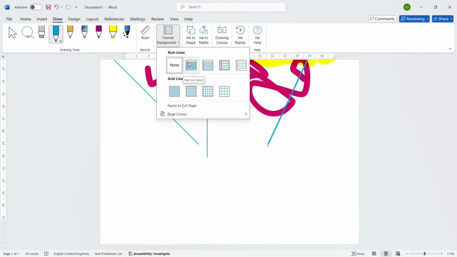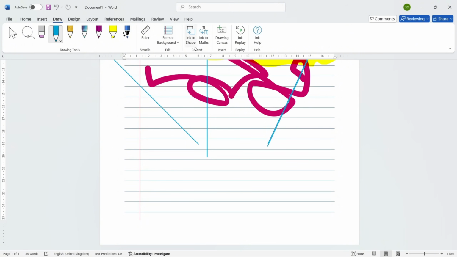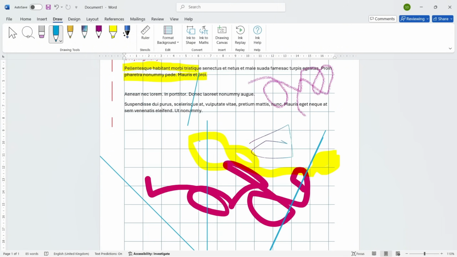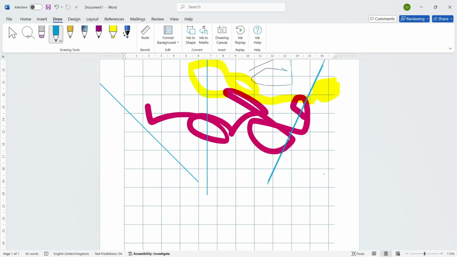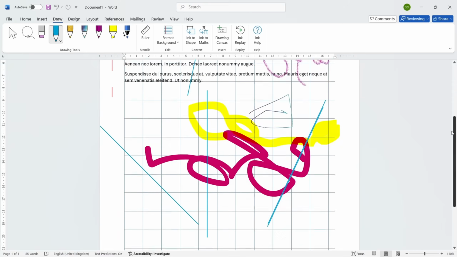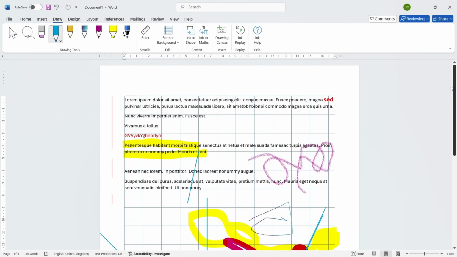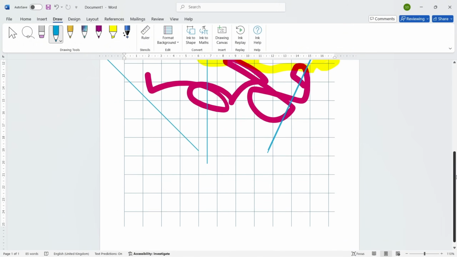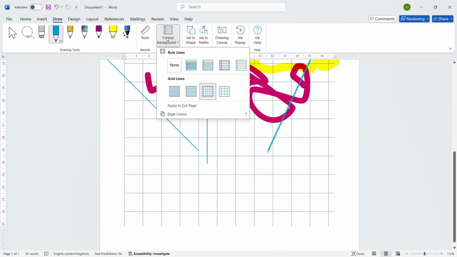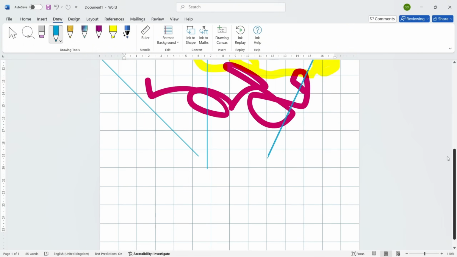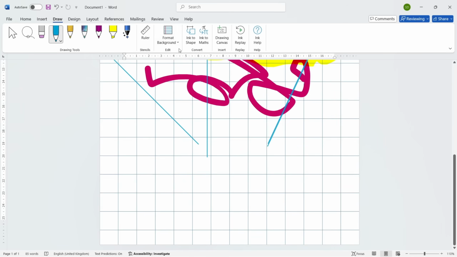If we click on it, we can choose if we want lines in our background, for example, like this, or if we want grid lines, like this one. As you can see, whether we choose lines or gridlines for our background, there's still a big margin on all the sides of our page. But if we don't want this margin, we just go on Format Background and click on Apply to Full Page. And as you can see, the margins are no longer there and the background is applied to the entire page.